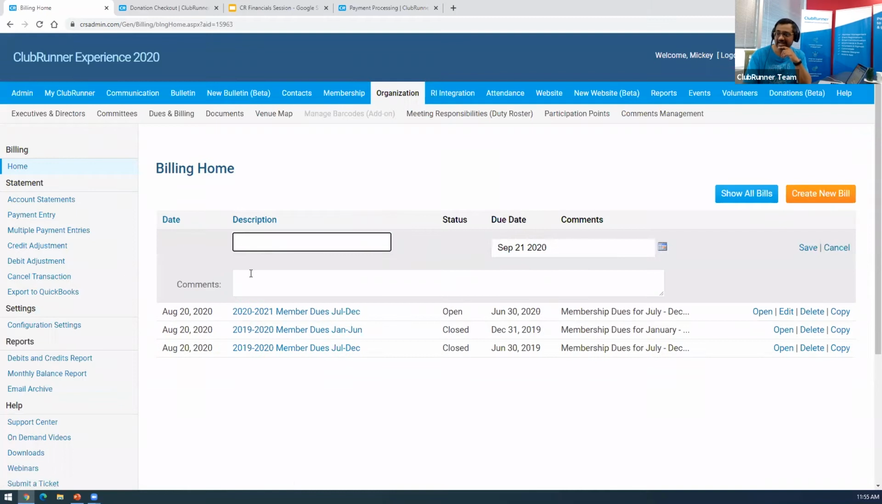Okay, and we're just going to do this relatively quickly. So we're going to call this, what is the bill? We'll call this Mickey's test bill. What is the due date? You know what, I'll give everybody a month to do it. The due date is slightly arbitrary. If someone gives you payment after September 21st, 2020, that's okay. It's not some kind of hard deadline. It's just a kind of a nudge for the user to say, hey, if you could pay us in a timely fashion, please do.